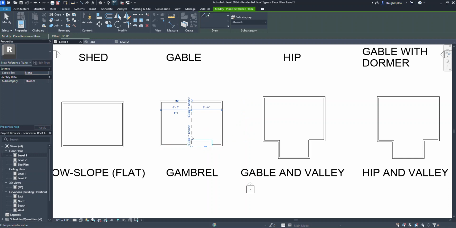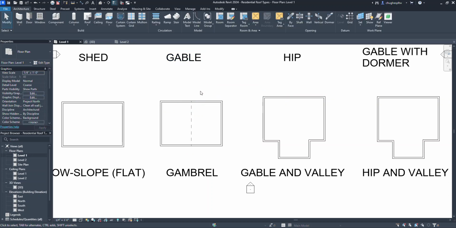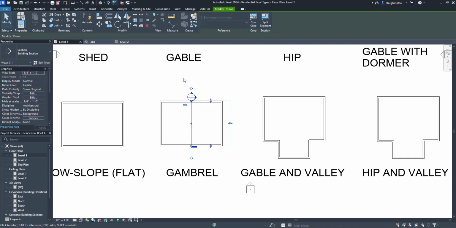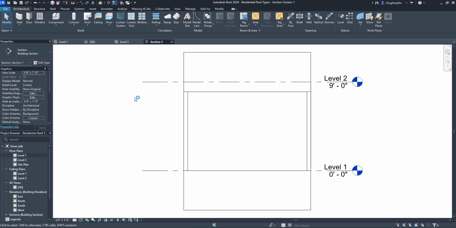It says click to name, so we're going to call this roof. I'm going to hit enter. Select cancel to stop drawing any reference planes. And with that reference plane, I'm going to utilize a section. So I'm going to click on that reference plane, draw that there. And with that selected, I can right click and say go to view.